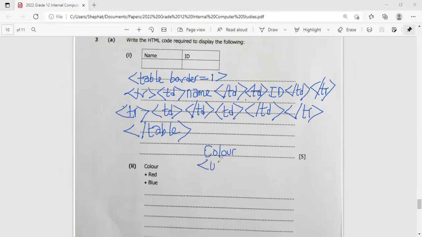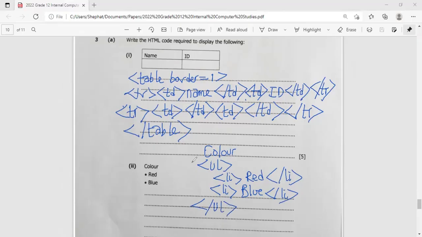So since it's an unordered list, UL, then we can list our items. List item number 1, it is red. Then we close the list item number 1. We open another list item there. We write blue. Then we can close that. And then we close the unordered list. So this will display this in a browser.